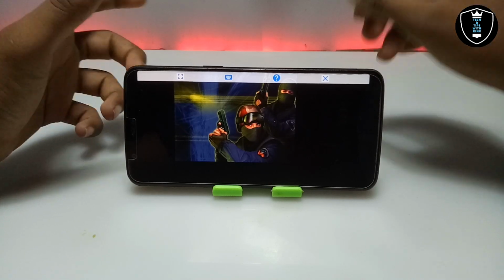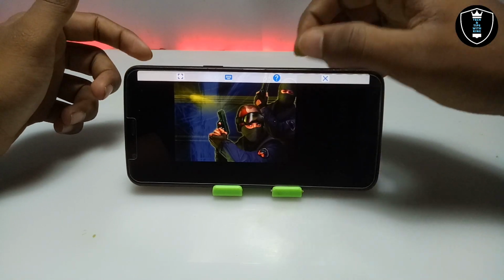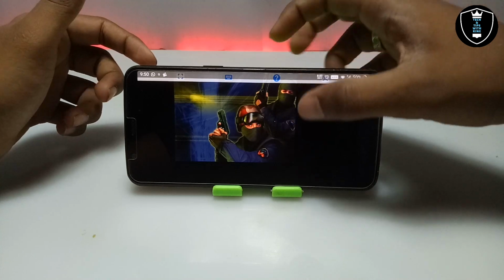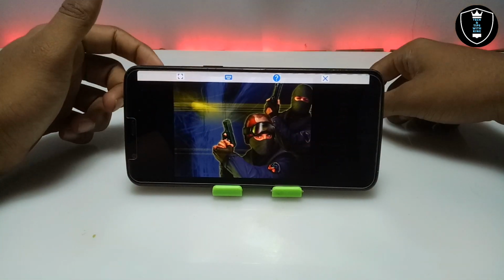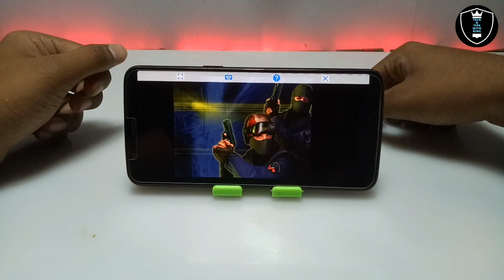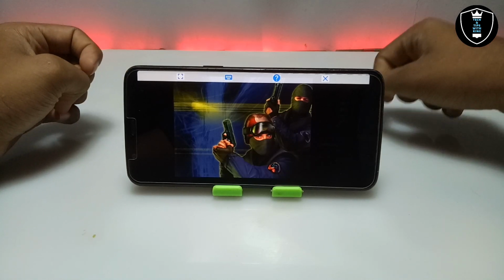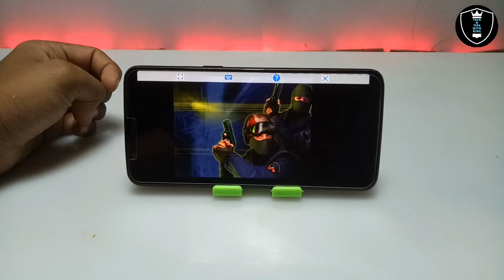Make sure you are connected with the internet. It may be mobile data or Wi-Fi. I have connected with my Wi-Fi, as you can see in the screen, and the game is started. I've already told you it is going to take some time at first to start the game.